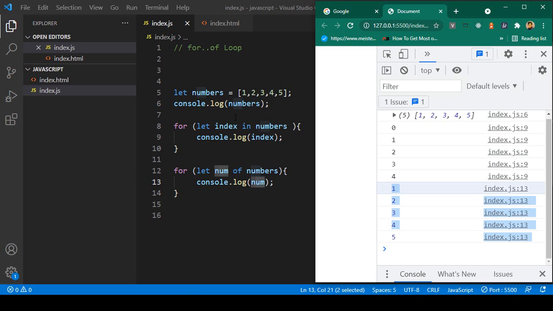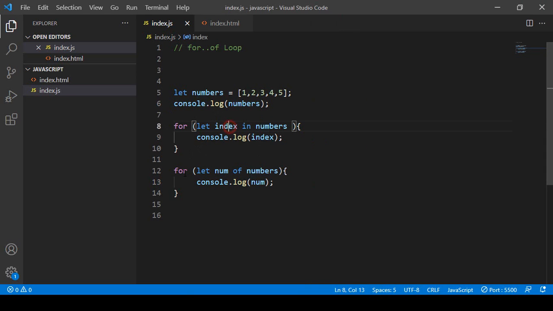I hope you get some idea of what exactly the main difference is between for in and for of. In short, when you use for in, you will get all your key data, that means your property data, and when you use for of, you will get all your property related value data. Okay, so that is the simple thing. I hope it's very clear to you.